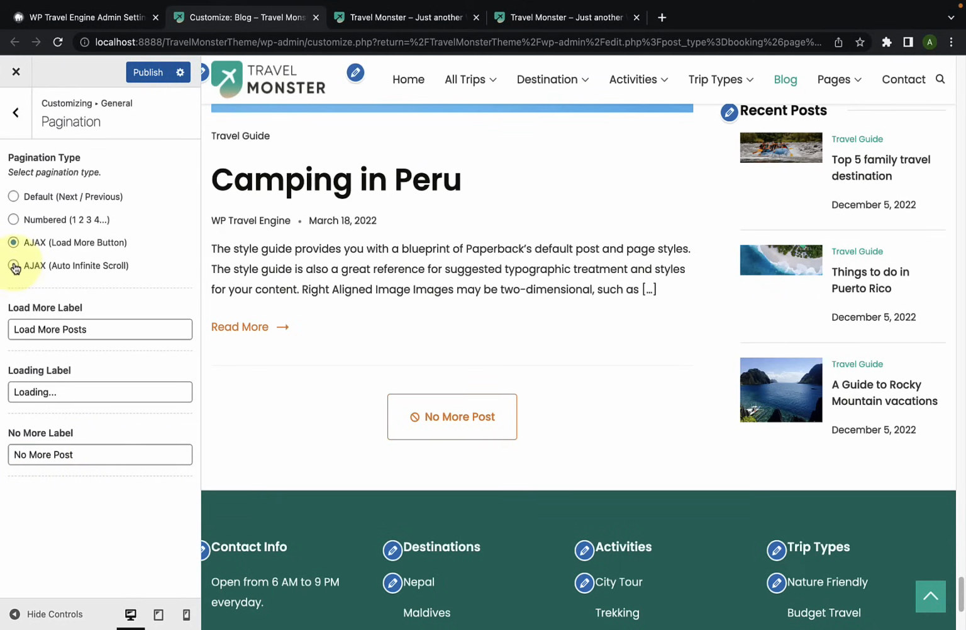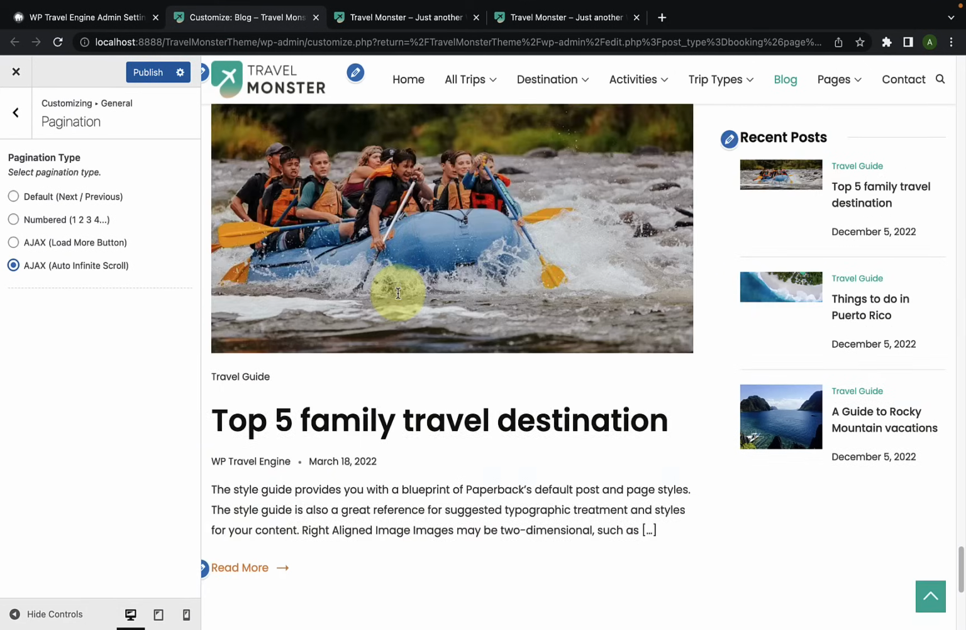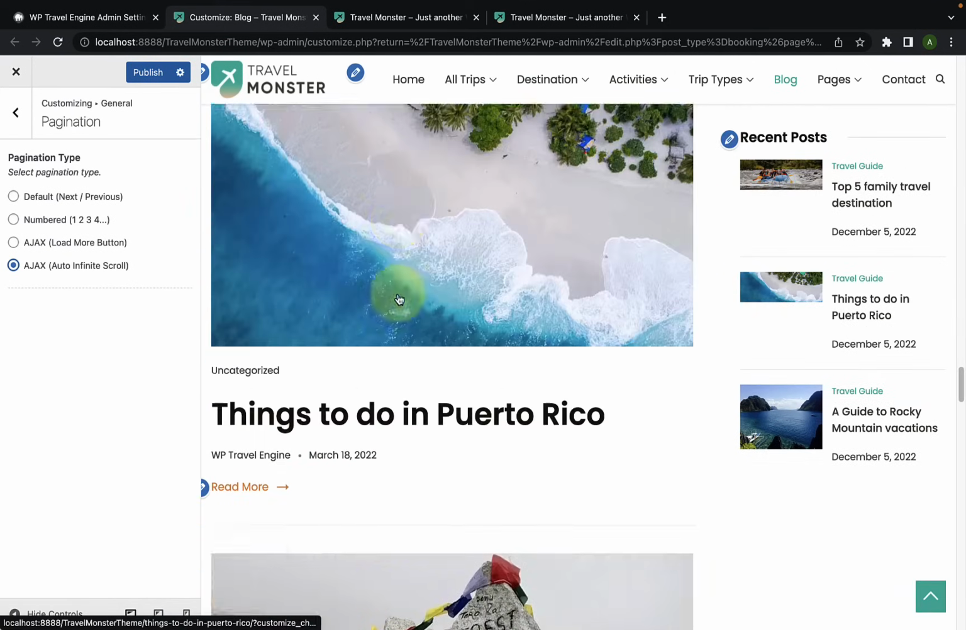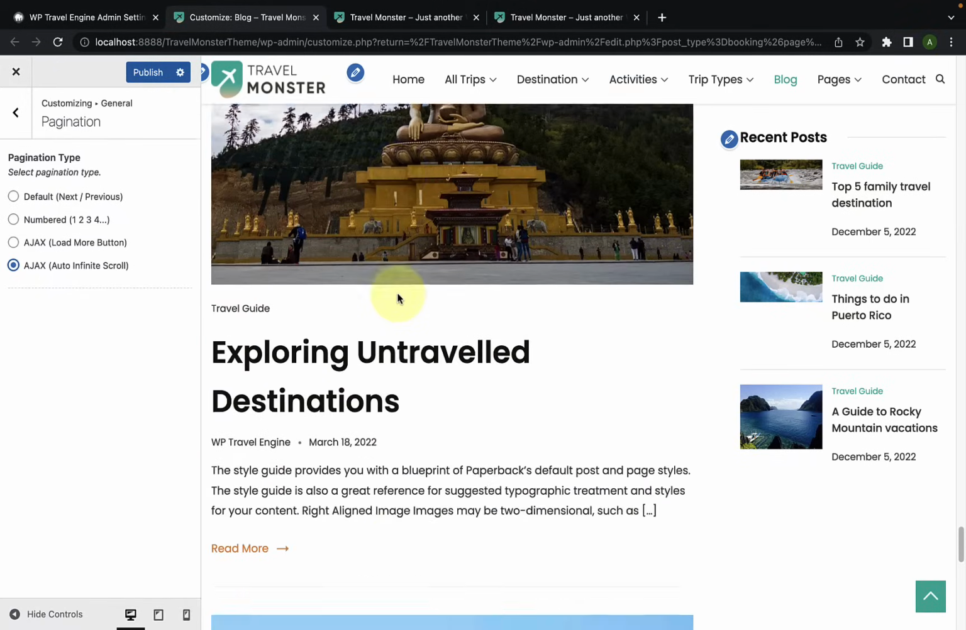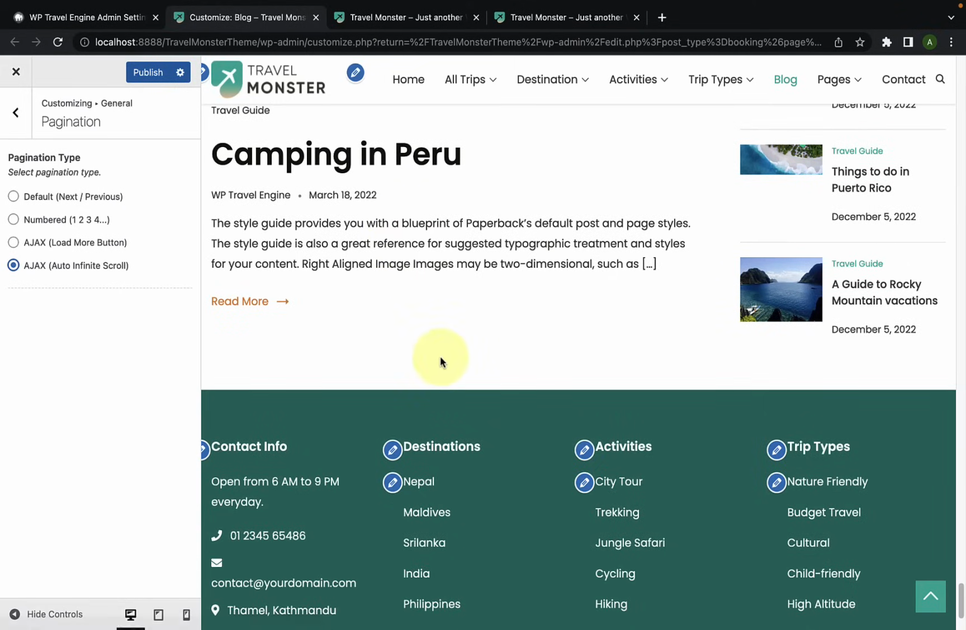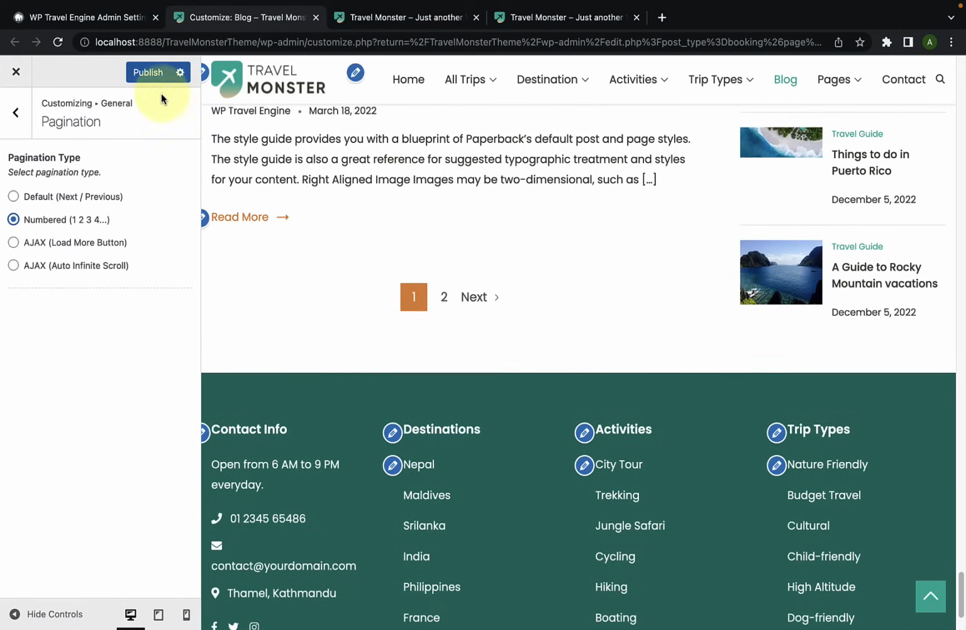Now if you select Auto Infinite Scroll, all of the blog posts will keep on loading until all of the blog posts have come to an end. So this does not display any button at all. As you keep on scrolling down through the blog page, the posts will keep on appearing until all of the blog posts are displayed. I'm going to select numbered. If you have made any changes, please don't forget to click on Publish button.